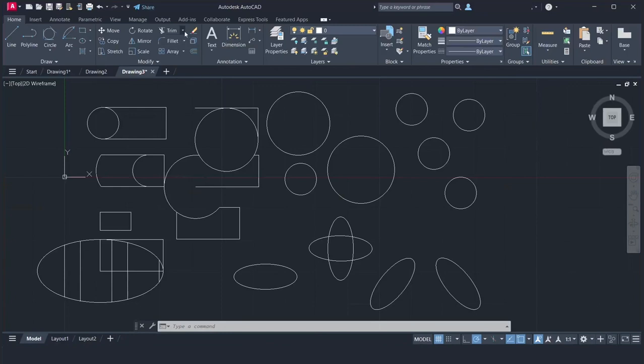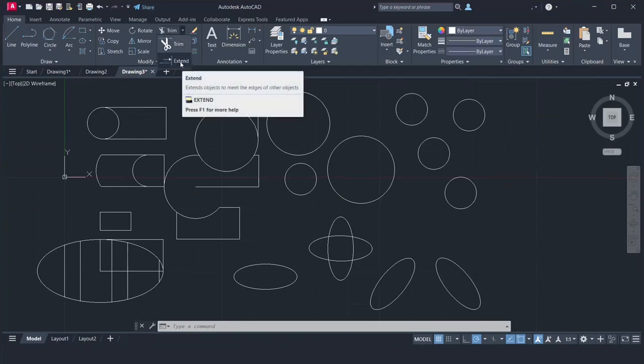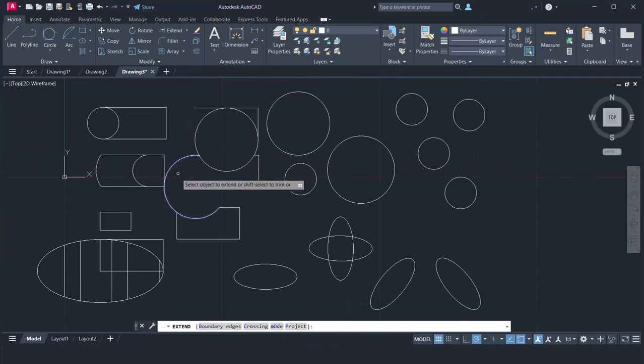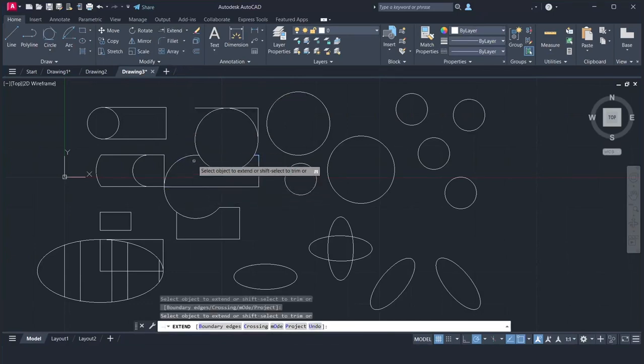There is another command under the Trim button. Extend. This command helps us to extend objects to the edges of other objects. Simply click on the line we want to extend. It will be extended to this circle. Click this circle. It will be extended to the edge of this circle. Enter. The hotkey is EX. Enter.